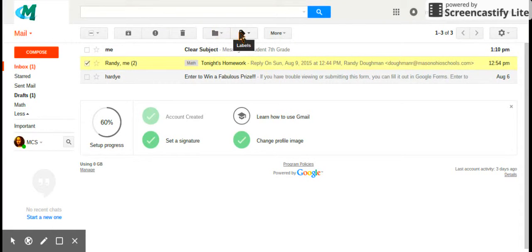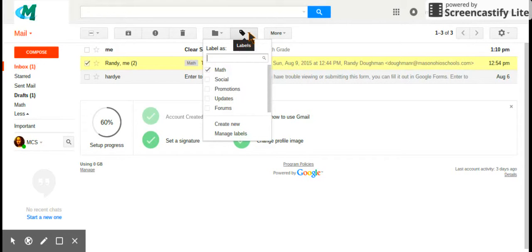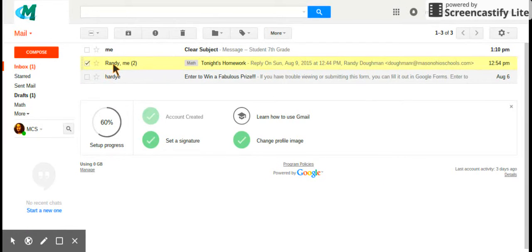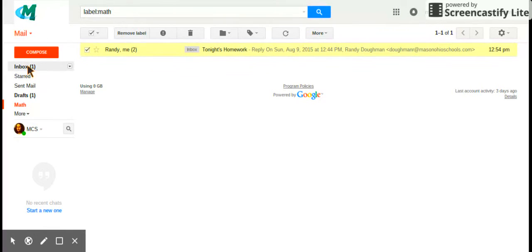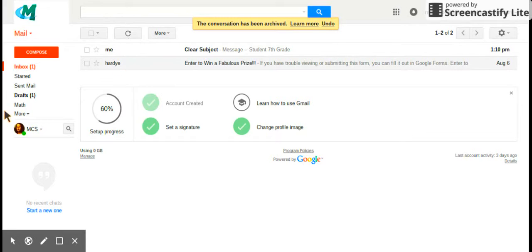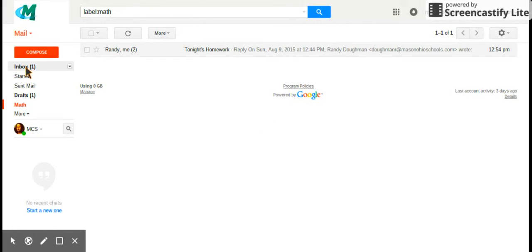I can put something in folders, but I recommend labeling them. When you click label, as long as I have a message selected, I can actually check a box to label it, and I can create new labels on the fly there. And I've already created this math folder, placed a check there, so now this email is in the folder called math, and it's in my inbox. So if I go down here, notice when I created that label math, it created a folder called math, and there's that message. So back to my inbox, I'm going to go back and archive that message. Now it's out of my inbox, but once again, it's still in the math folder.